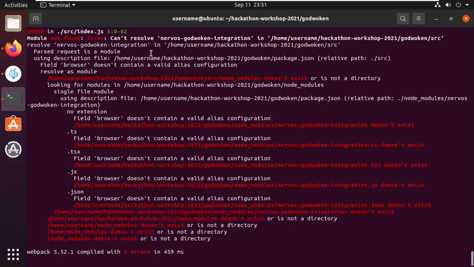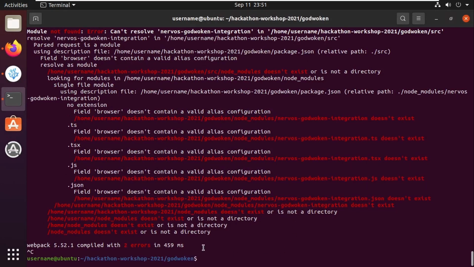And we got an error here, cannot resolve Nervos. Oh, I forgot a step here. Very important step when you're dealing with this stuff is you need to make sure that you include the correct dependencies. So we have to add Polyjuice provider and Nervos Godwoken integration.